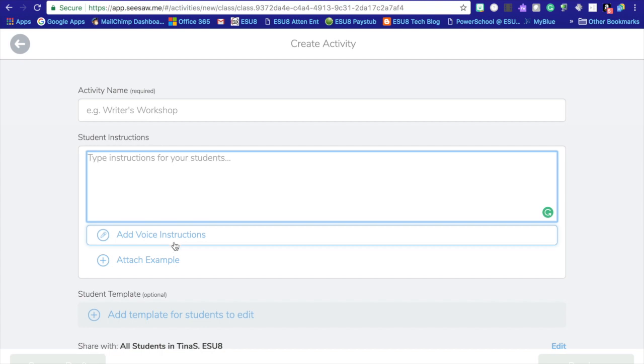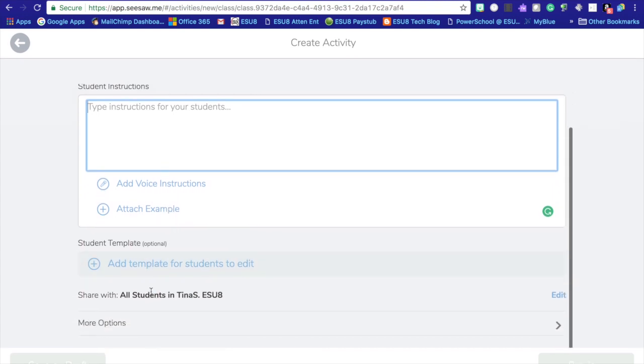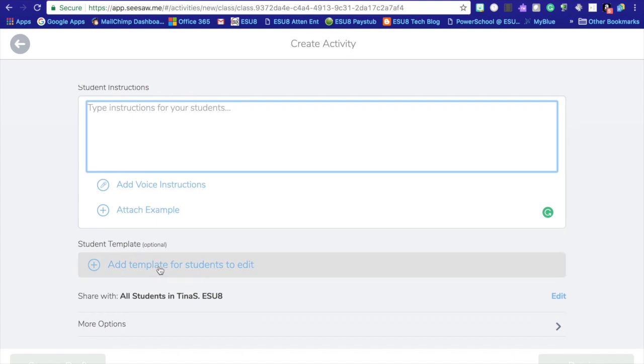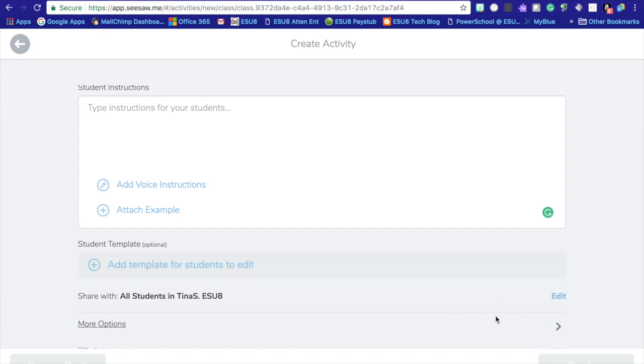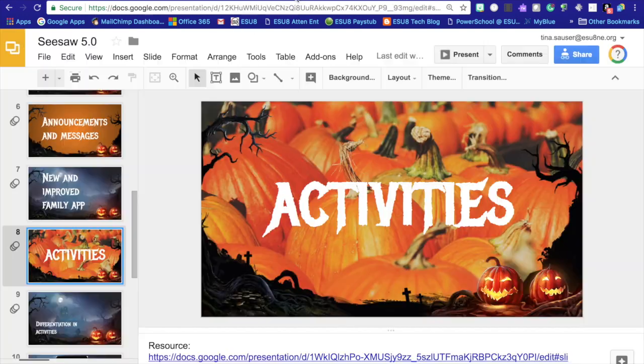And then you can attach an example if you choose. Here's where you attach the student template, for instance, that empty pumpkin for the students to draw over top. You don't have to have that. Under more options, you can add them to a folder, or you can add it to a skill as well. And then once you're done, you can preview it, you can save it as a draft, and then you can send it out to your students as you do the rest. And you can share it to the community. So that is activities for Seesaw.